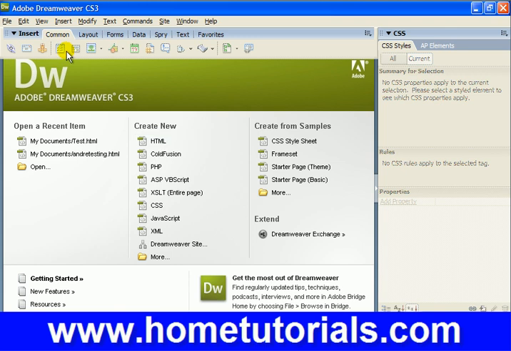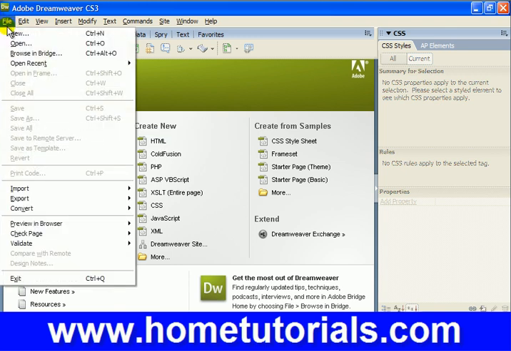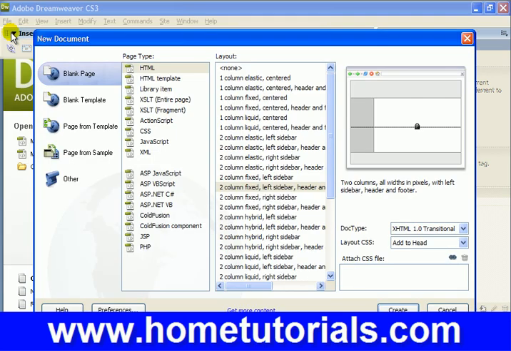So we're going to go File, New. And from here, you get Blank Page, Blank Template, Page from Template, Page from Sample, and Other. We're going to choose the top, Blank Page, Common Format, HTML.